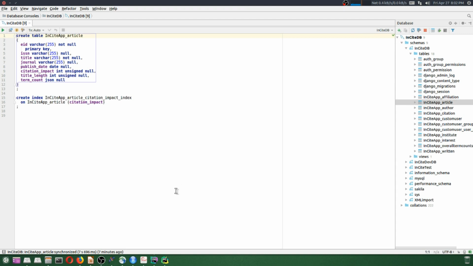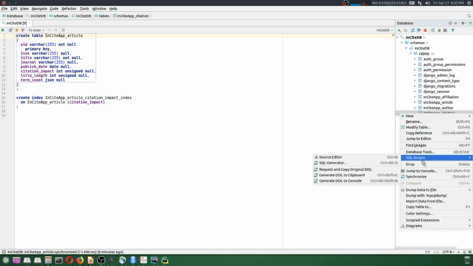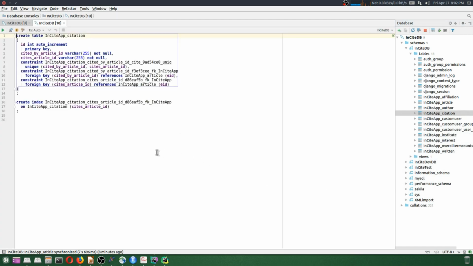To show you the foreign key constraint, let's use the citation table. So here, this is a citation table, and you can see that this is a relation that goes from article to article. It's a many-to-many relation, and you can see that indeed on one side you have the article ID as a foreign key, and the other side is another article ID as the foreign key.